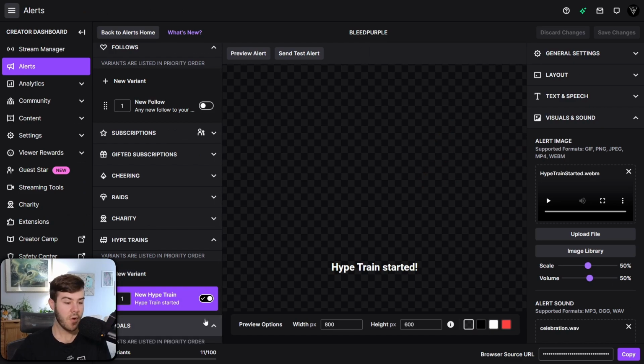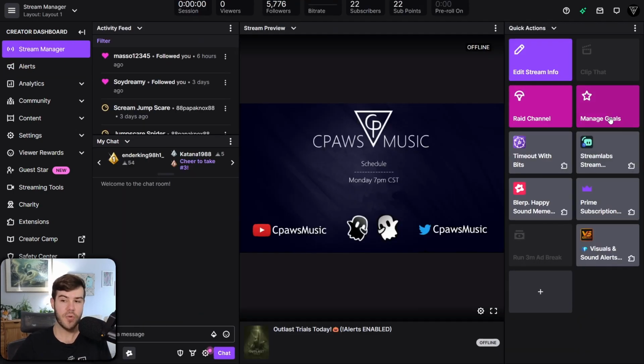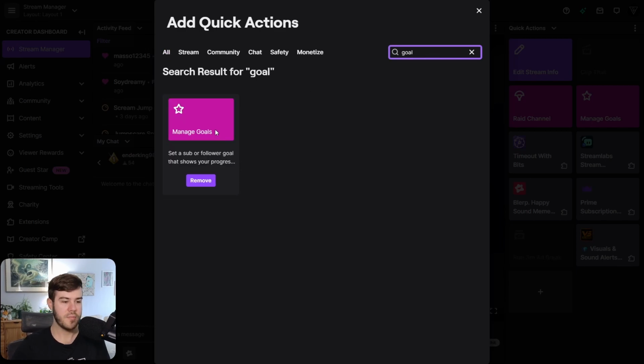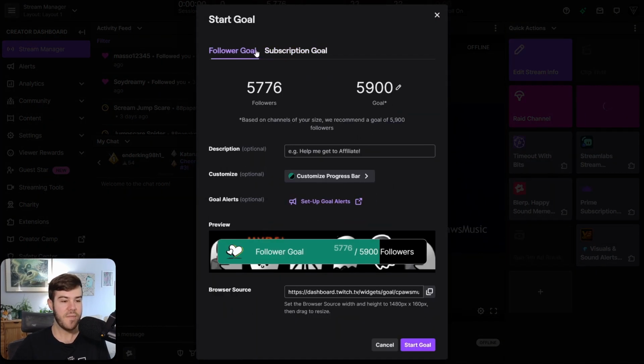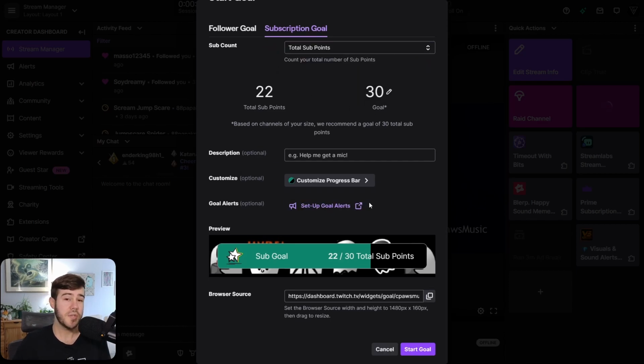They also have one for goals. So if you have the Twitch goals, which if you're unfamiliar, you can go to stream manager. And if you don't see this manage goals button, you can click this little plus button here and you type in goal and then it'll be manage goals there. You'll add the button, then we'll click the button, and then you can have a follower goal or subscription goal. So you can put in the amount of subs that you want via total subs or new subs. And so the alerts will just keep track with this goal, which I think is kind of cool because you couldn't do that before.